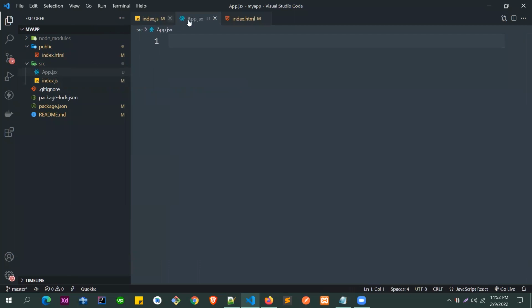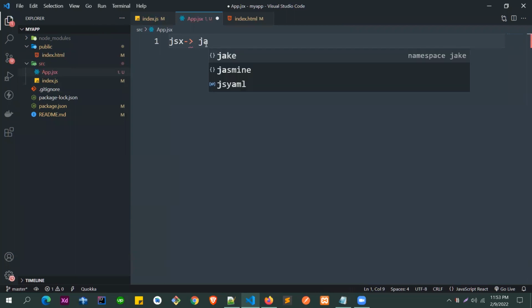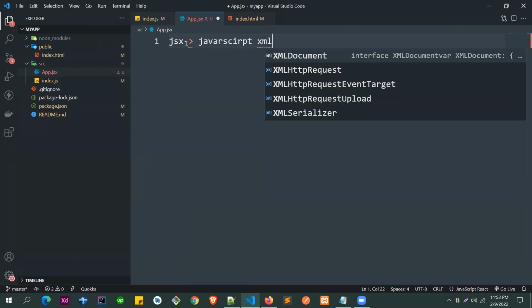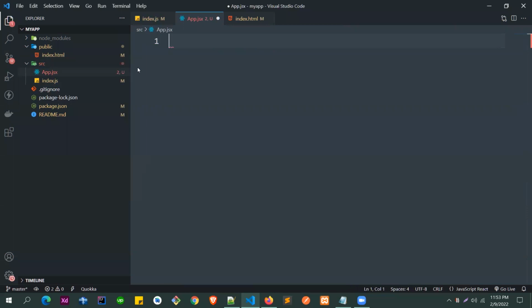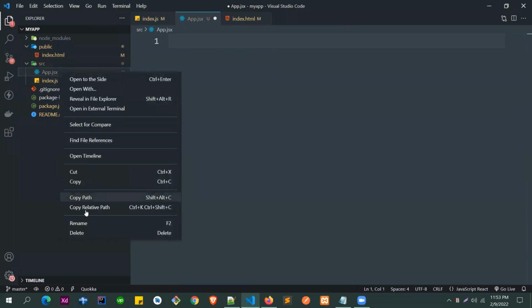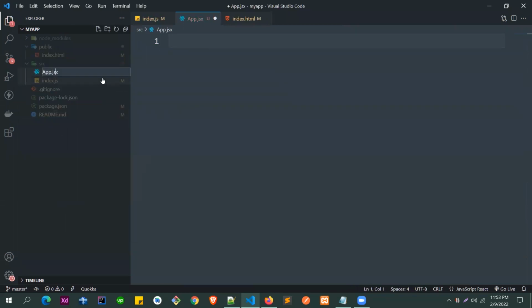Yeah, it's JSX. But what is that? Is it a different language? No, it's not a different language. Let me tell you. JSX stands for JavaScript XML. This is the full form of JSX. But if you just rename it to JS, it will still work, the same thing.